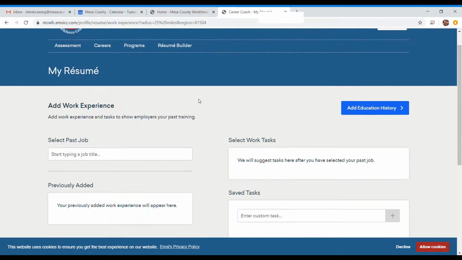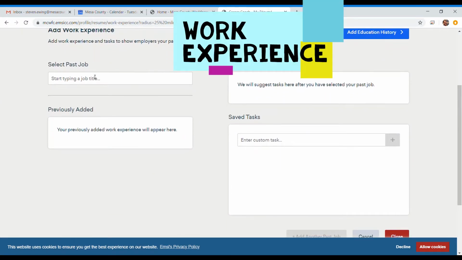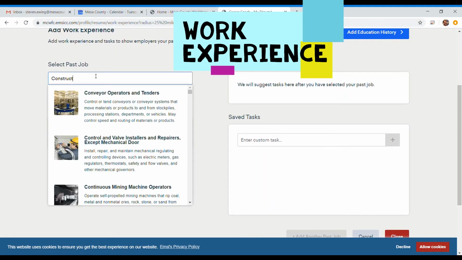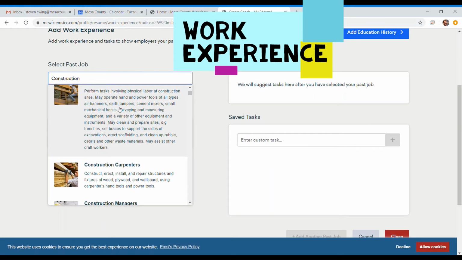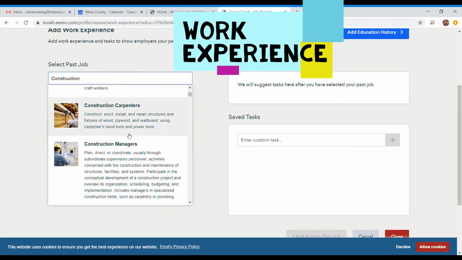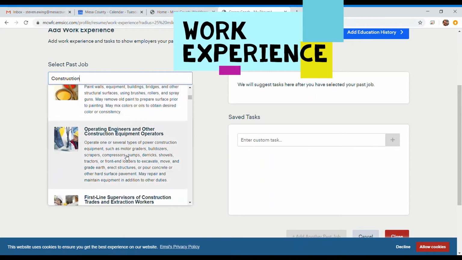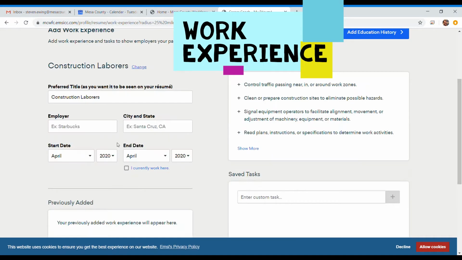Next up, we're going to work on our work experience section. In this section, it'll give you a place to select your past job. You'll type in a general job title and it'll populate several different occupations that are available that you can choose from. You just find the one that matches your most recent position the best. All right, we've chosen construction laborers as an example.